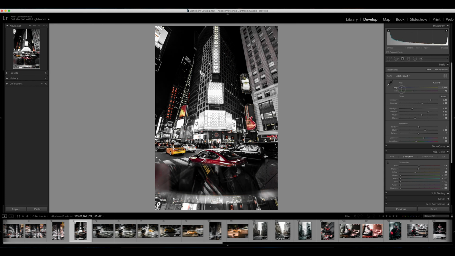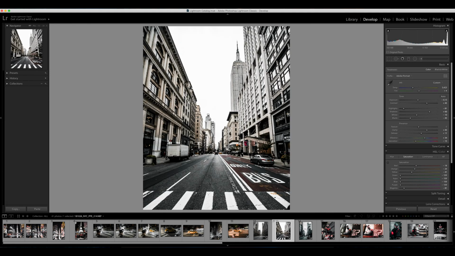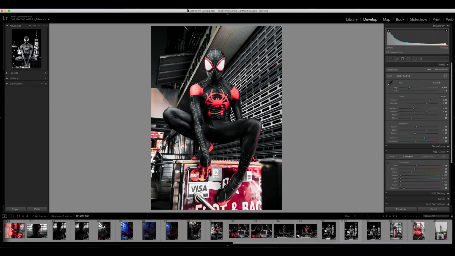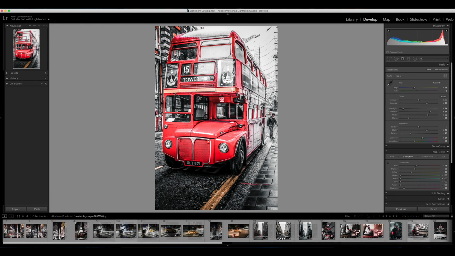those minimal tones. This look works on nighttime photos, this look works on daytime photos, even Spider-Man photos, and of course, photos of London. So that's all for this tutorial.